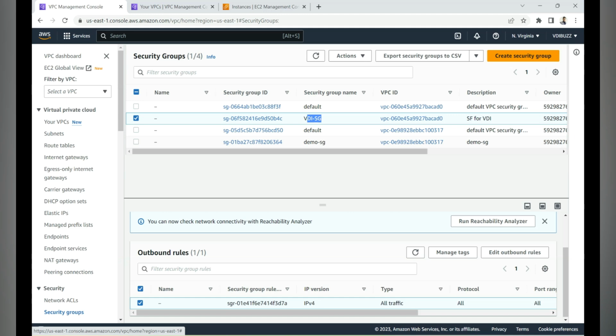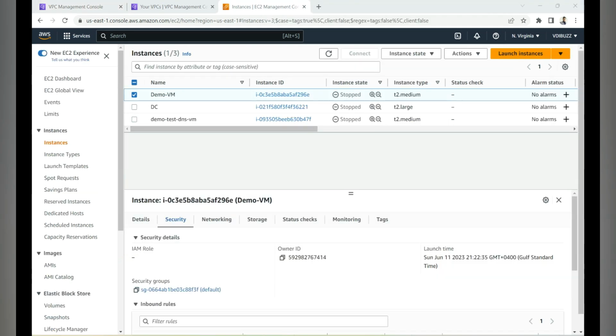So let's bind this particular security group to one of our EC2 instances and we will see the behavior. Under my EC2 instances, I have three virtual machines: one is demo VM, DC, and demo test. I'll take the first VM, which is demo VM.